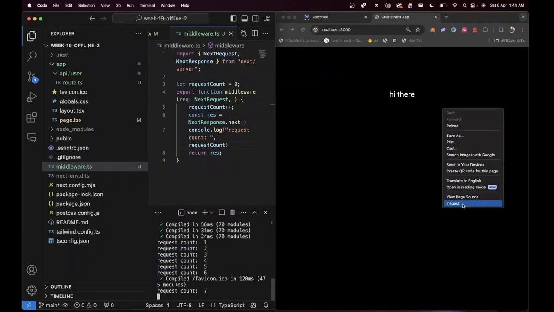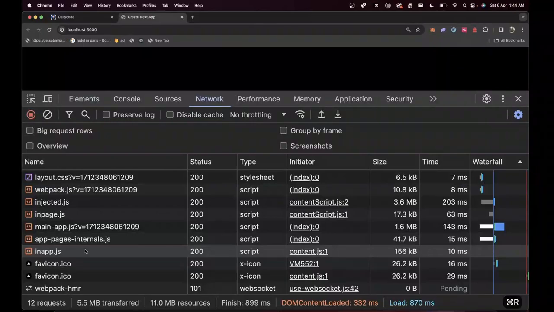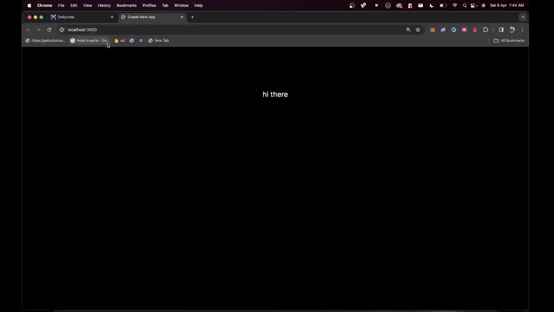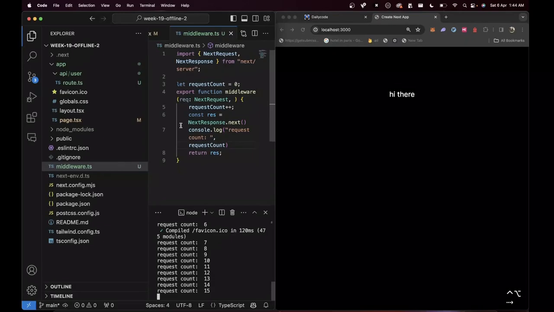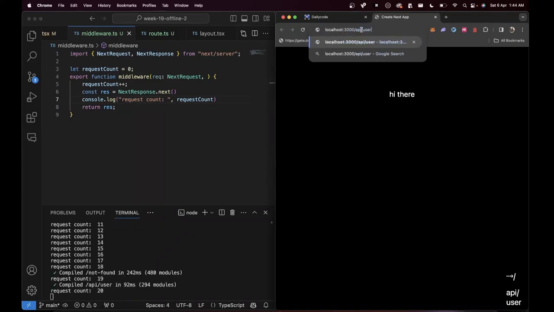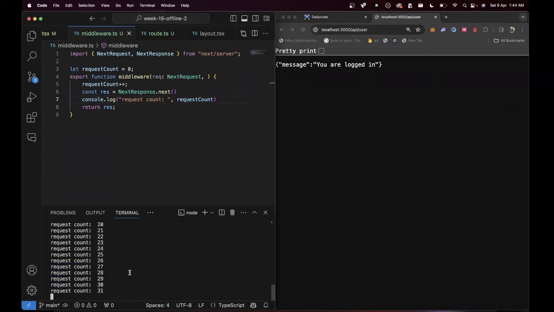If I open this, there are requests to JS files as well and a bunch of other files, which is why it's going up by a lot. We will see how you can restrict that. But right now, as you can see, even if I go to a front end page, request count goes up, which means the middleware gets called. And even if I go to a backend page, API/user, and then press enter, refresh, as you can see, as I refresh this, request count goes up.